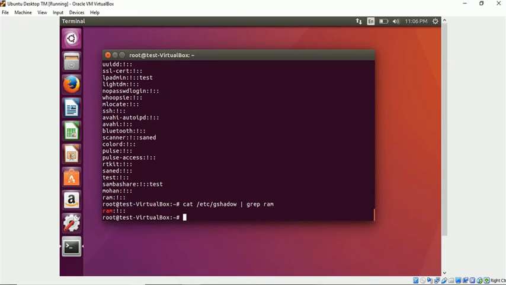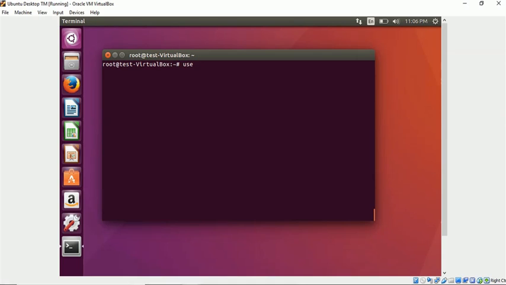Now, if you wish to lock the account of ram, you can use this command. Let's press Ctrl L because the screen is somewhat clumsy. If you use this command, then he cannot log in. See, it will show authentication failure.